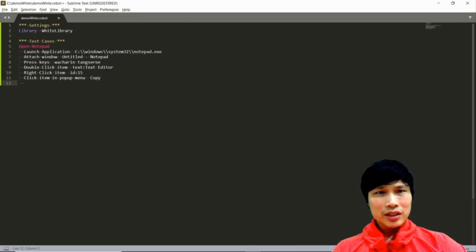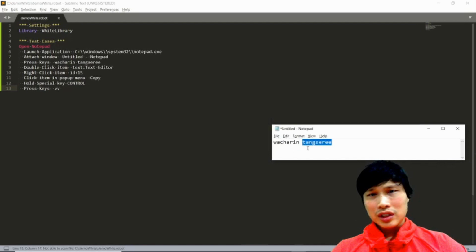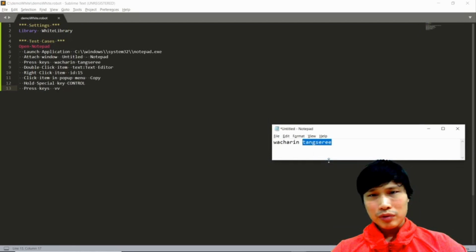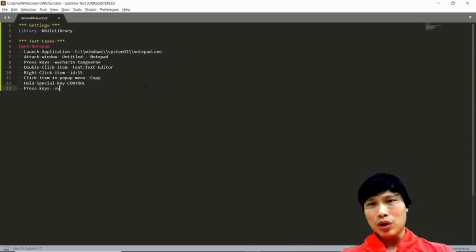Okay, the next step is to hold the special key, which is the control, because we need to hit the control V, right? Hold special key control, and then we need to press key again. We have V 2 times. Why do we need 2 times? Because let me show you. If we right click and copy here, and we hit Control V, you see the first time it will show only once. Then we need to hit another time to copy.